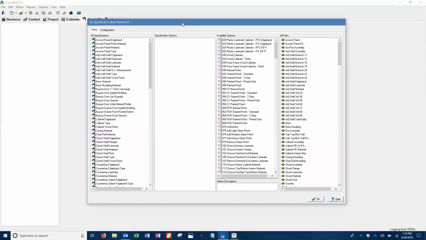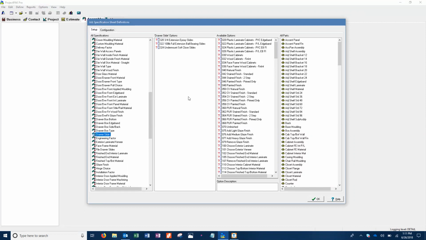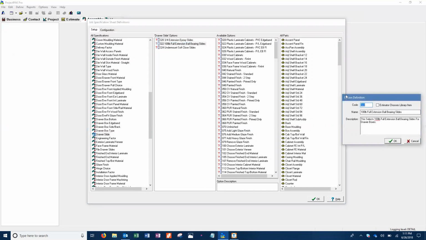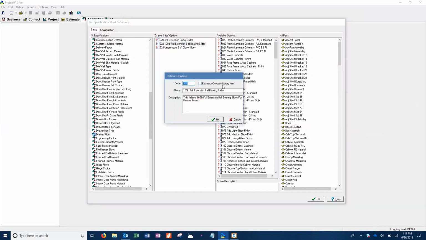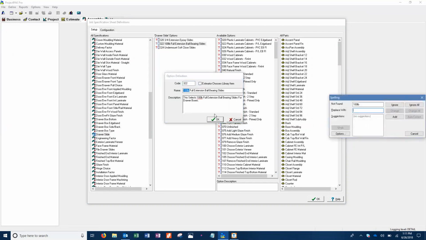Cool, cool. All right, so now click down on Drawer Slides. So pull it down over on the left there and look for Drawer Slide. Yep, right there. Okay, great. Double click on the 100-pound full extension ball bearing slide for me. Just double click it. Okay, perfect. Okay, click OK. And then just hit the add button.